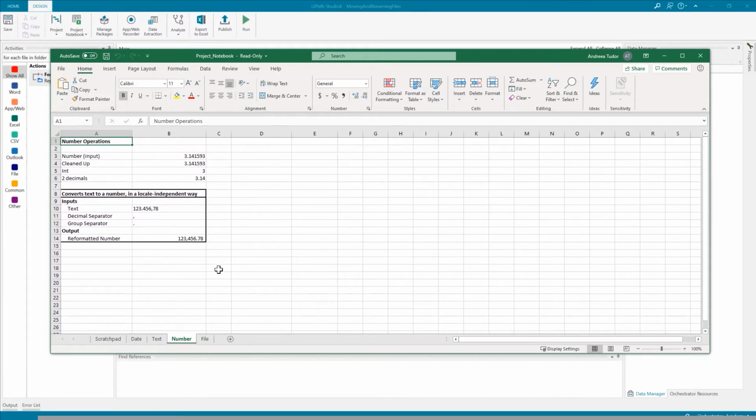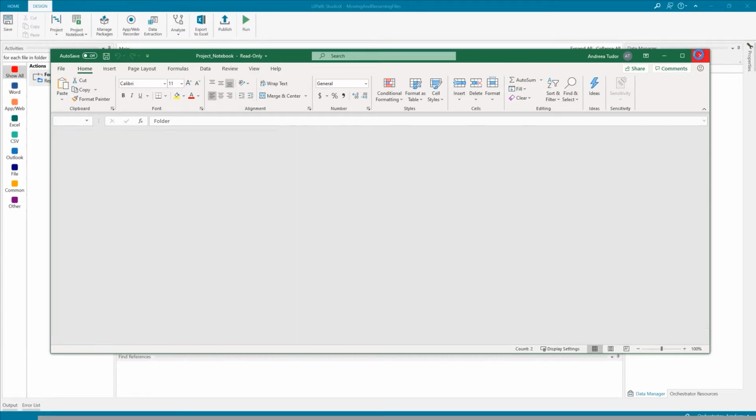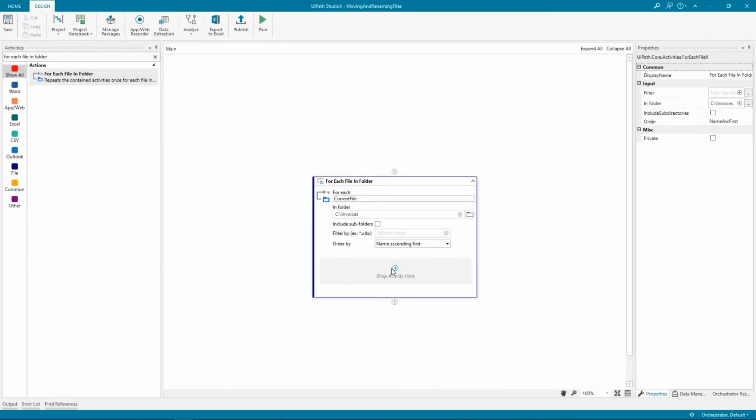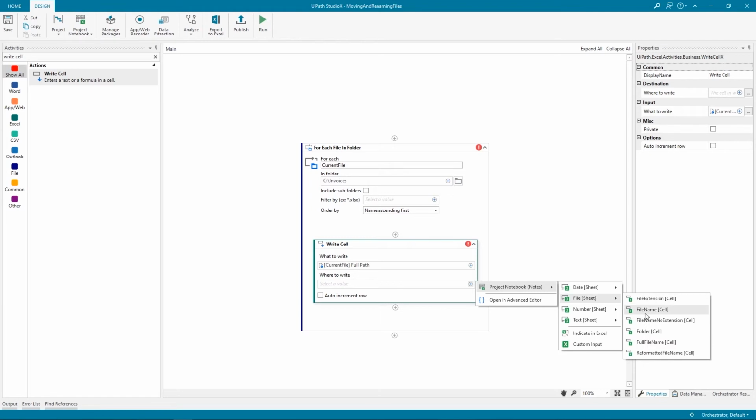In this automation, we'll be using the file sheet of the Project Notebook. Here, we can see details like file name, file extension, and the folder in which we have our files saved. Now let's close this and go back to our project where we search for a new activity, namely the Write Cell. We drag it into our sequence, click on What to Write, select Current File, and then Full Path. And for the Where to Write field, we select Project Notebook and then File followed by Full File Name.